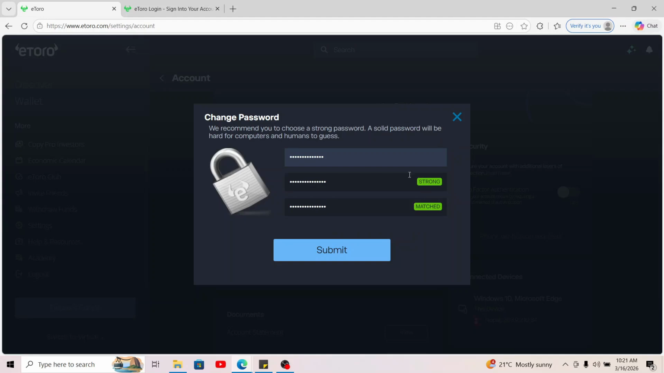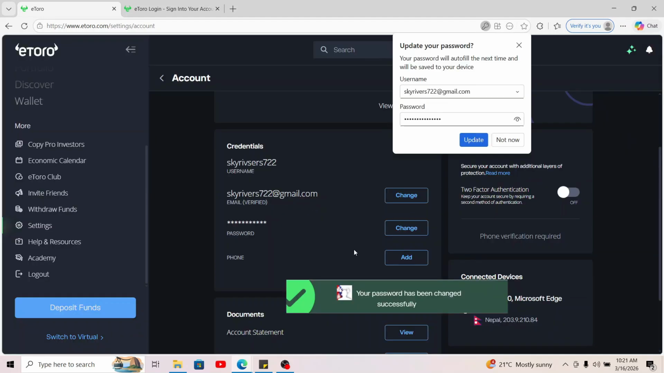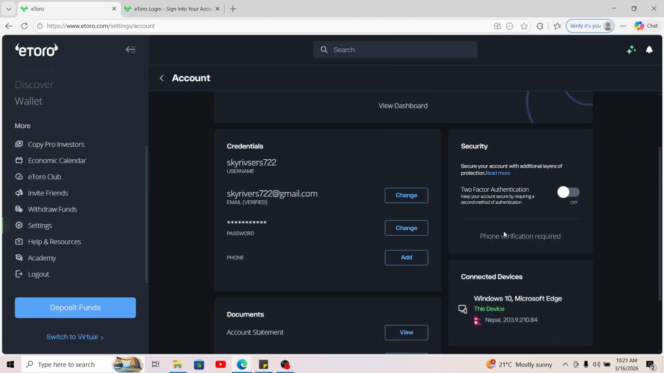Once the password matches, click on Submit, and you have updated or changed your eToro.com account's password. Next time, while logging in or whenever prompted, you need to enter the newly updated password. So that's it. That's how you easily do it.